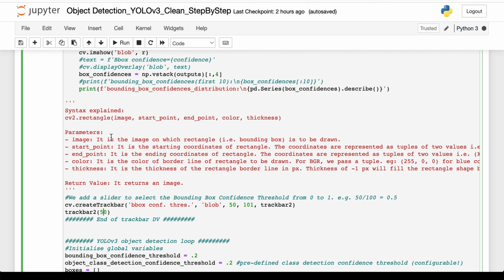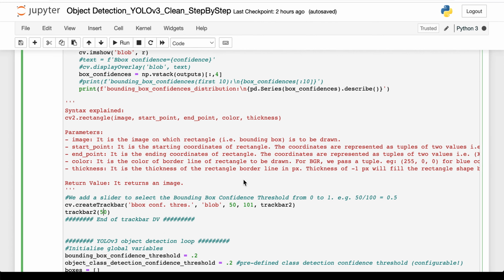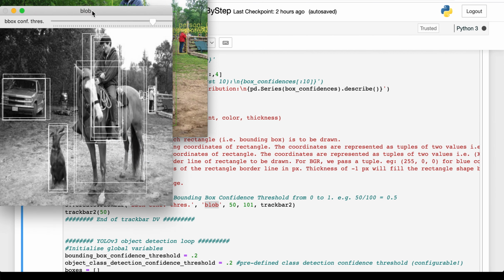Okay, so let's take a look at the visualization. You can see this is our bounding box confidence threshold that we just defined. This is the track bar we just created, and it is associated with the blob window. Now you see it is using the default bounding box confidence threshold of 0.5, and this is how all the qualified valid bounding boxes are realized.